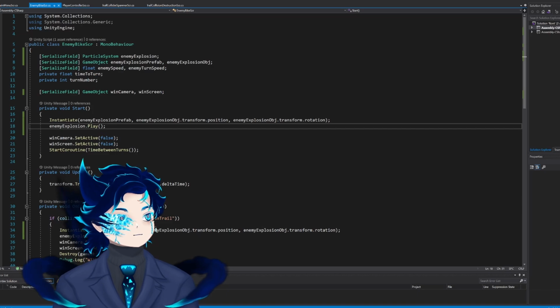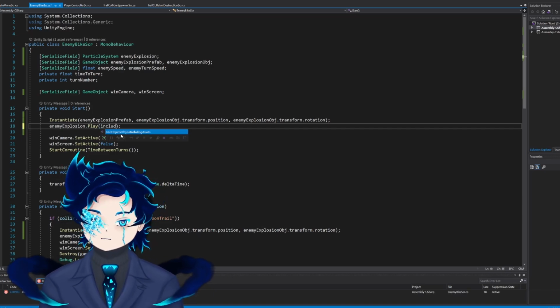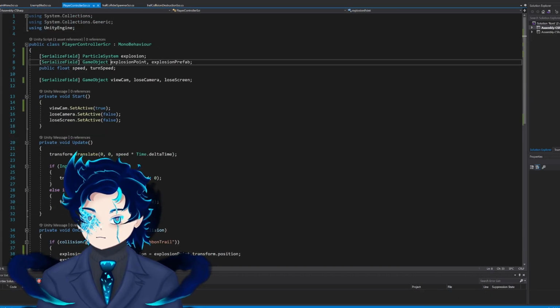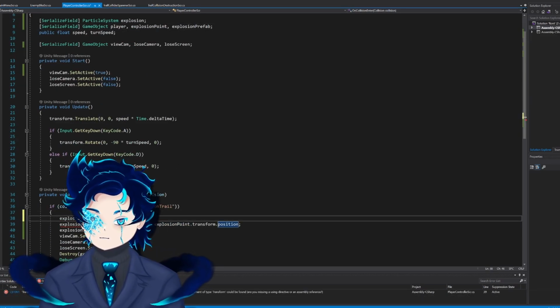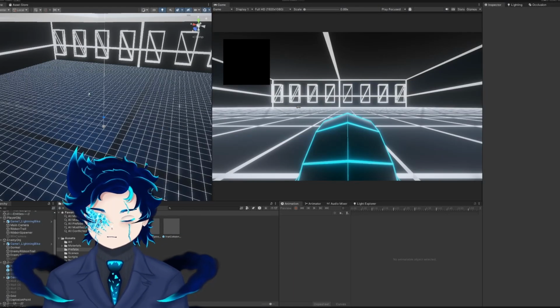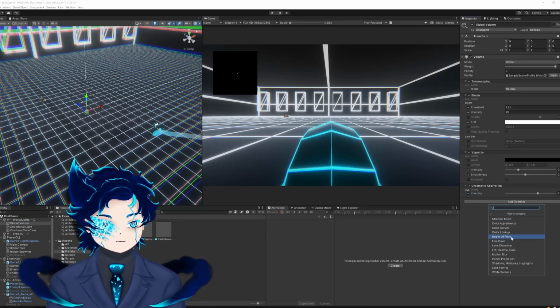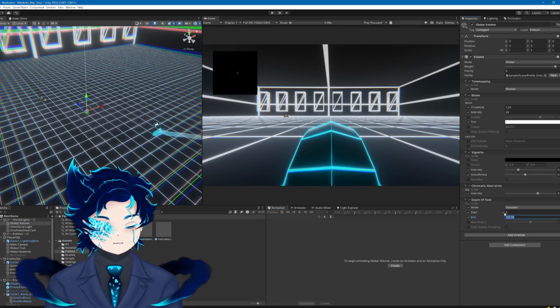I initially tried to set up the particle effect for the explosion to be an instantiation, but I ended up just making the particle system its own separate object that teleports to the bike's last known position, and then play the effect once. It was just easier in the end. After that, I decided to mess around with the post-processing a bit until the hour was up.